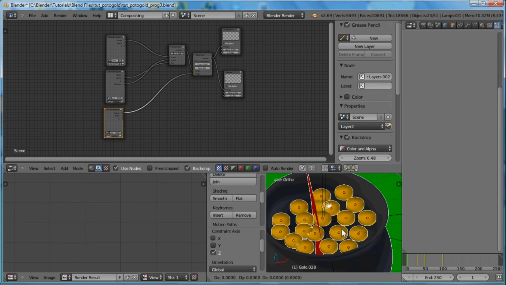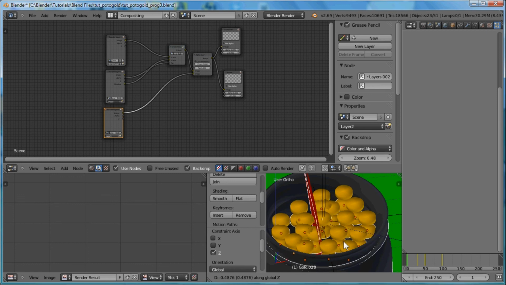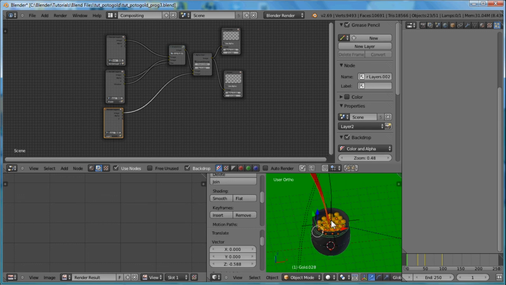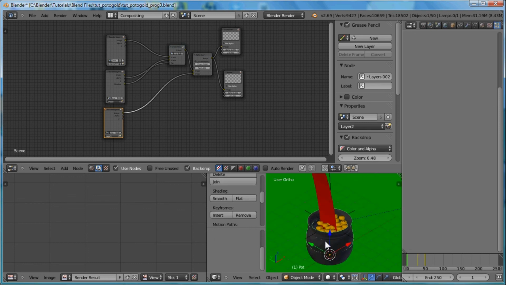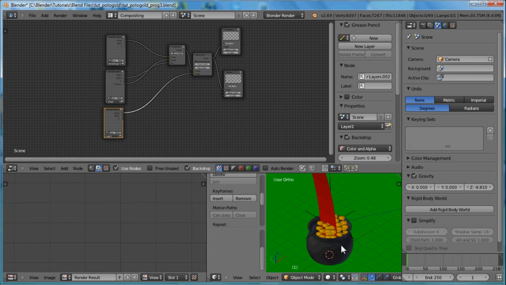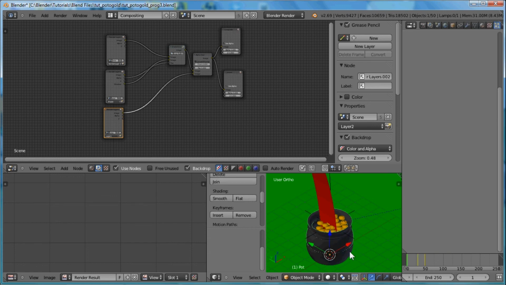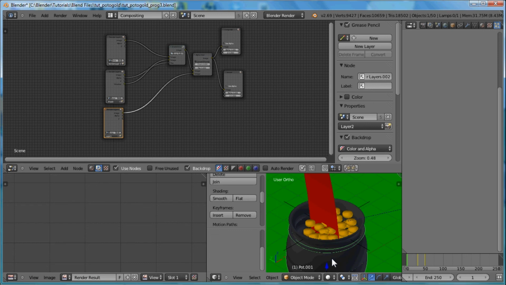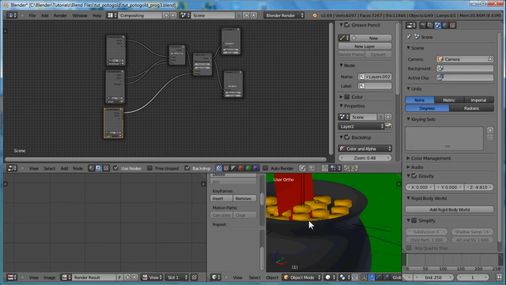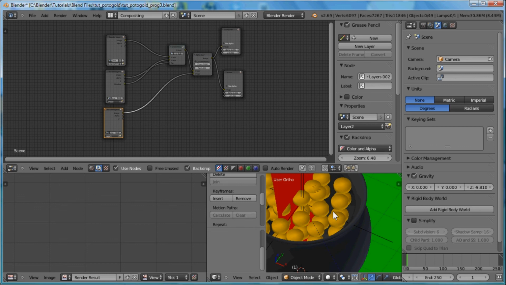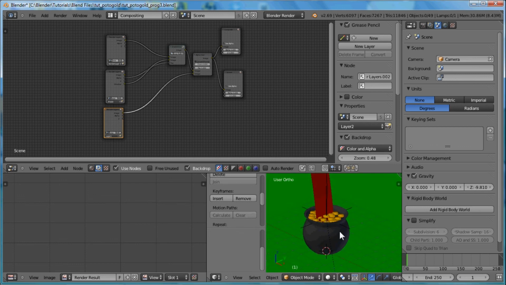All right, I think I got all those. Shift D, Z, and I see I duplicated a couple of unwanted extras. Well, that's easily enough remedied, isn't it? Let's get rid of that one. And let's get rid of that one. You know, I thought I had the right one. Okay, there we go. Now we got rid of the unwanted ones. Okay, now we have a couple of layers of coins.